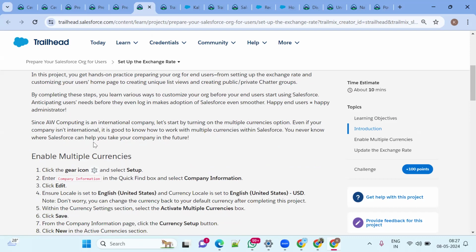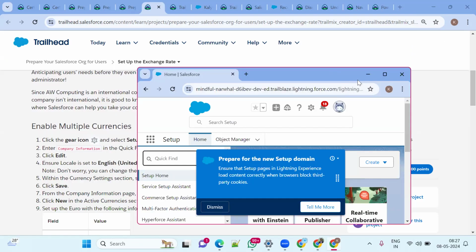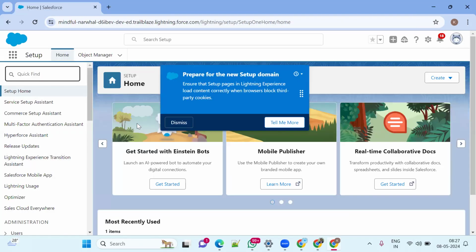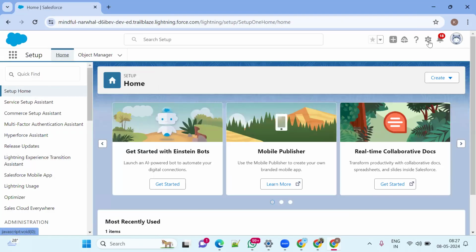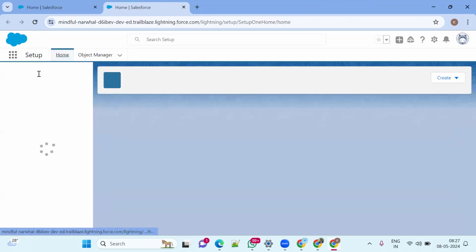Even if your company is not international, it is good to know how to work with multiple currencies within Salesforce. You never know where Salesforce can help you take your company in the future. The simple steps are: go to the gear icon and Setup. This is a new playground, that's why I have created a new one. I click on this and open the setup. Enter company information.